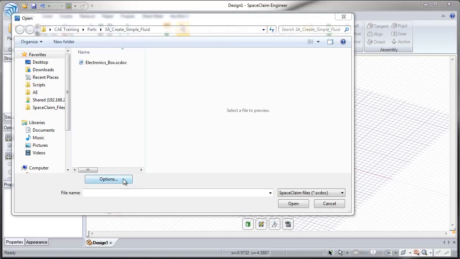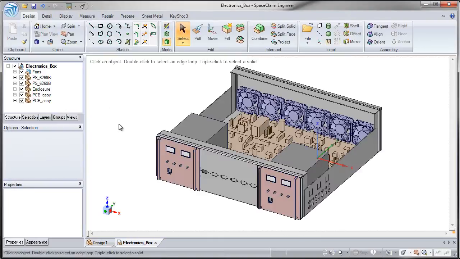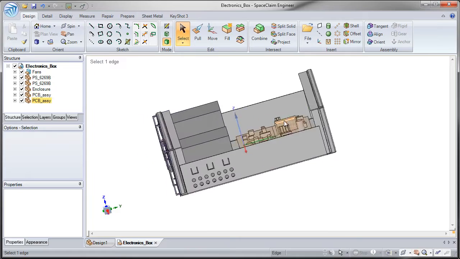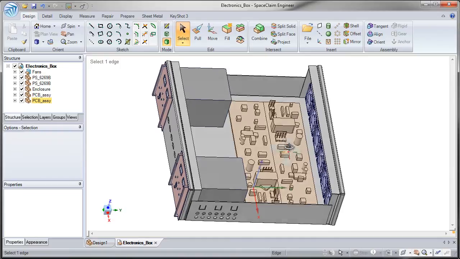In this section, we'll be looking at creating a simplified fluid volume without extracting volumes or doing outer air enclosures. I'm going to start off by opening up this electronics box. Now in this particular model, we might want to look at the fluid inside this electronics box.